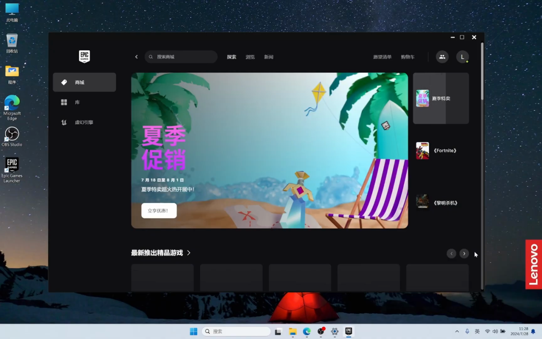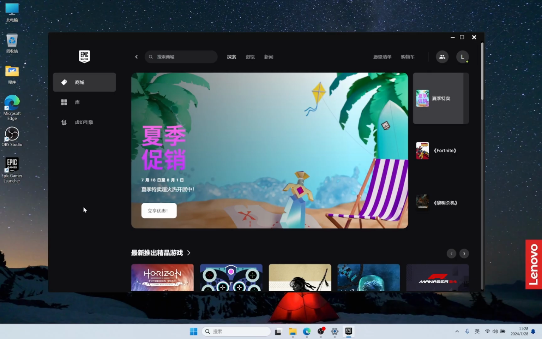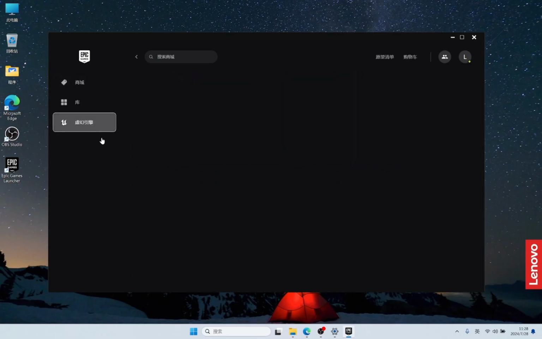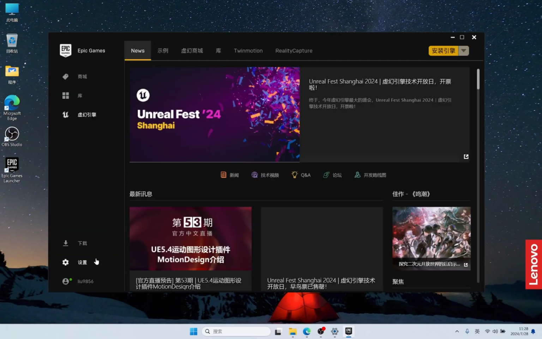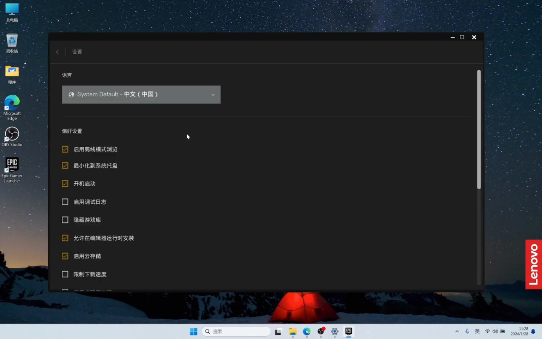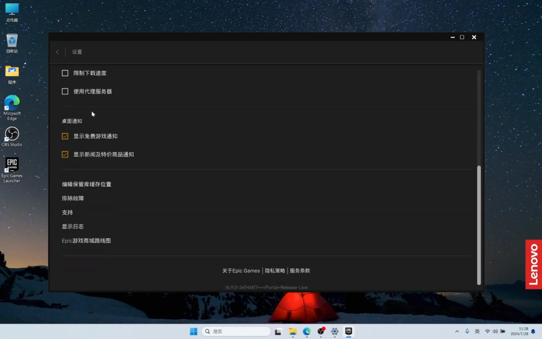We'll just skip it. Let's clear all these notifications. Then we click on Unreal Engine. And we're in. Then we have a settings option here. We mainly need to check if your launcher isn't up to date, you can update it here. And now we have the latest one, so we don't need to worry about it.